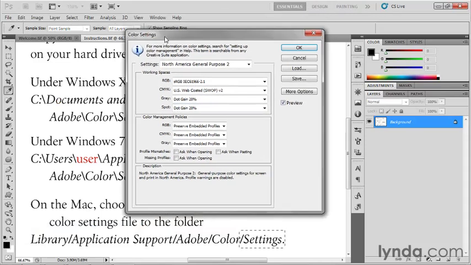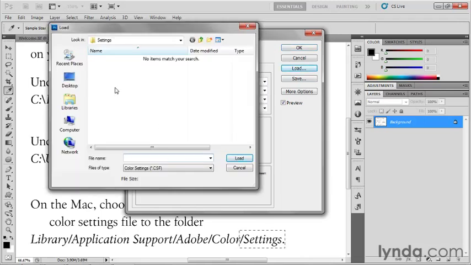Now, by default here in the States, our settings are North American General Purpose 2. If you're in another country, you may see something different. But here's what I want you to do. I want you to click on the Load button. With any luck, if you're on the Mac, it'll take you to this settings folder, and you'll see Best Workflow cs5.csf just sitting there. Click on it, and then click on the Load button. That's all you should have to do on the Mac.